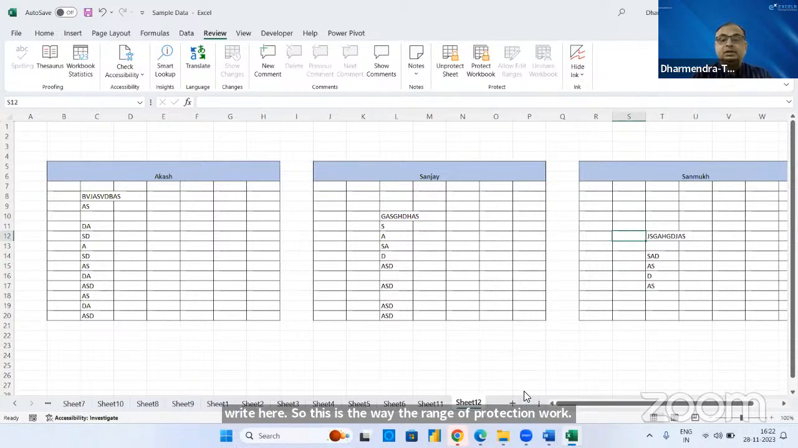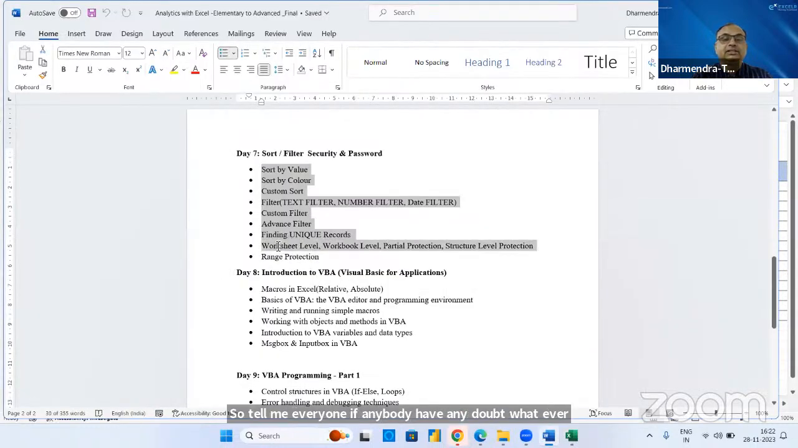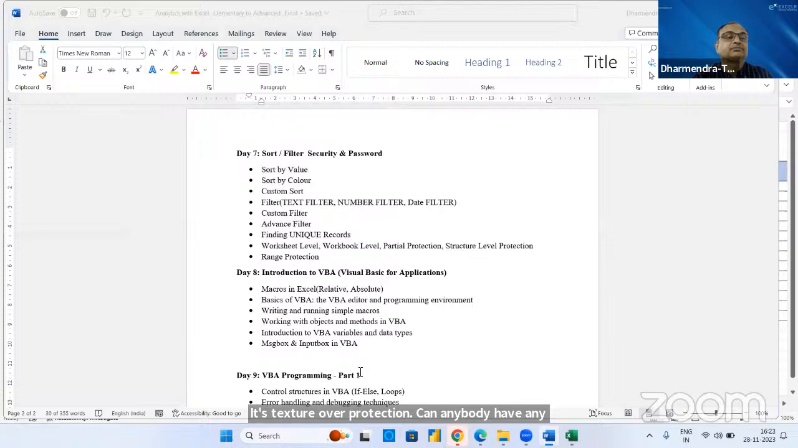So tell me everyone, if anybody has any doubt about whatever we covered today in this part: worksheet level protection, workbook level protection, parcel protection, structure level protection, and range protection. Anybody have any question, you can ask? Range protection we'll discuss once again.